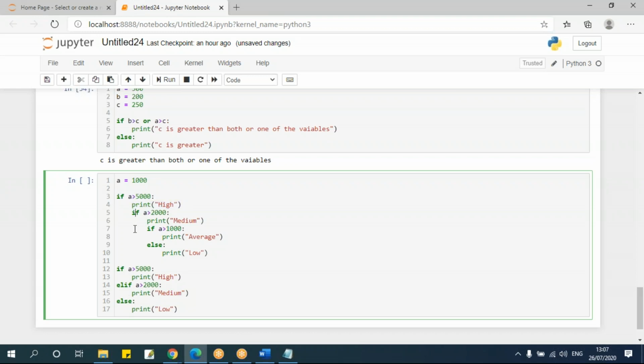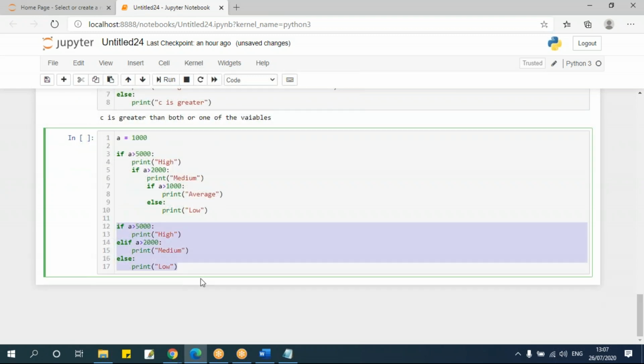Inside this, there is one more. If this is not true, then again it will go here. It will check if it is greater than 2000. Then it's saying medium. If this is also not true, then again it will go here. Say if 1000, else it will say low. If none of the conditions are true, then it will say else and it will come out. Let's execute this and see.